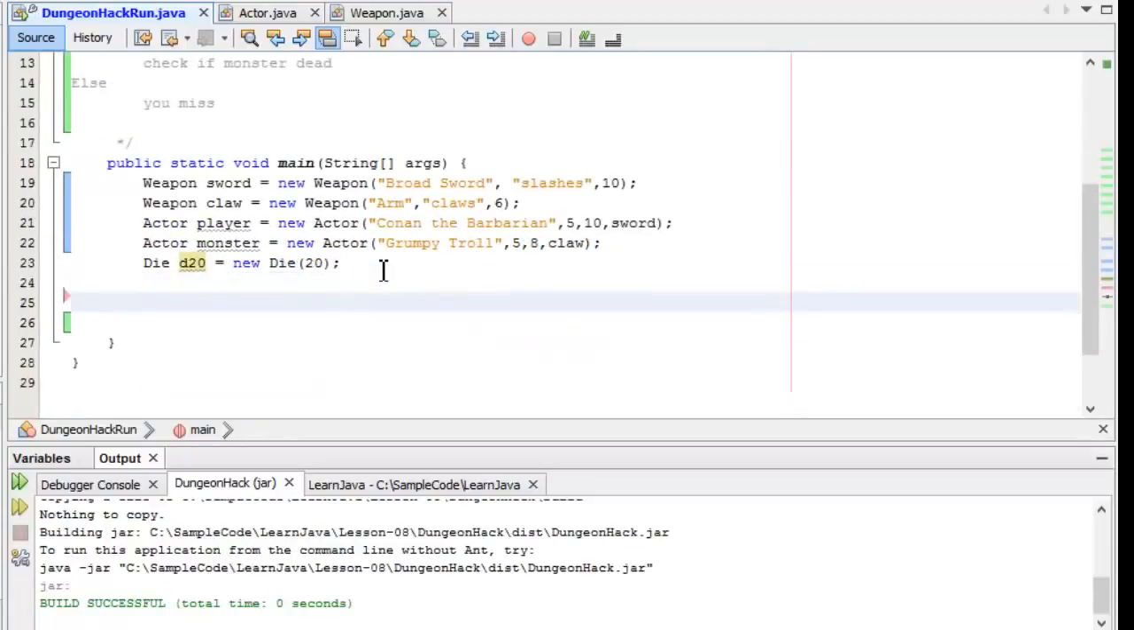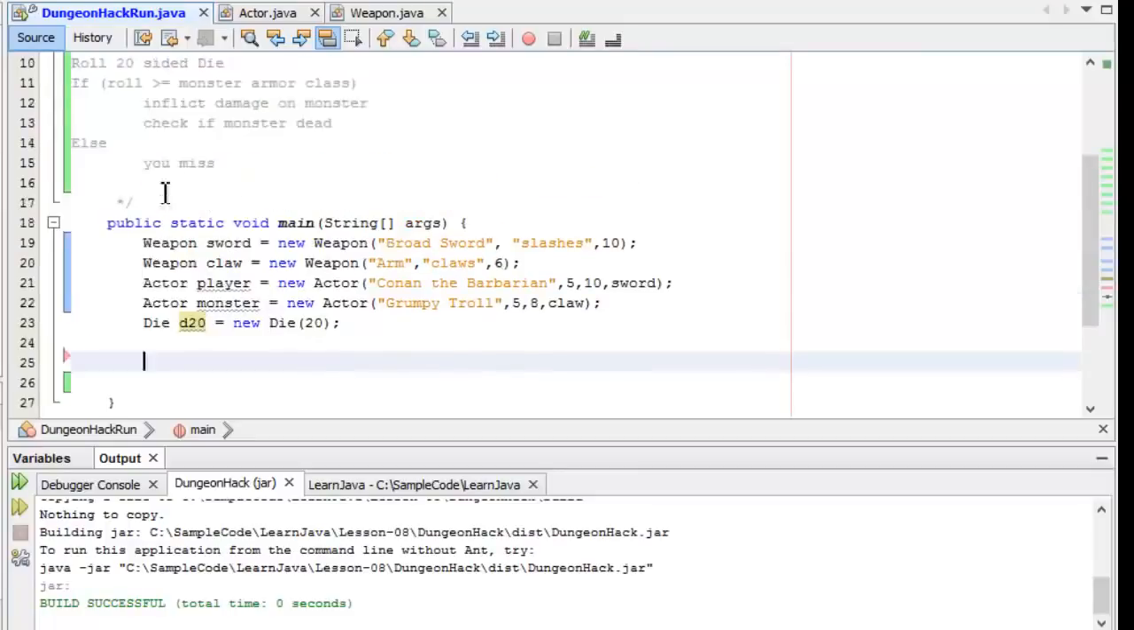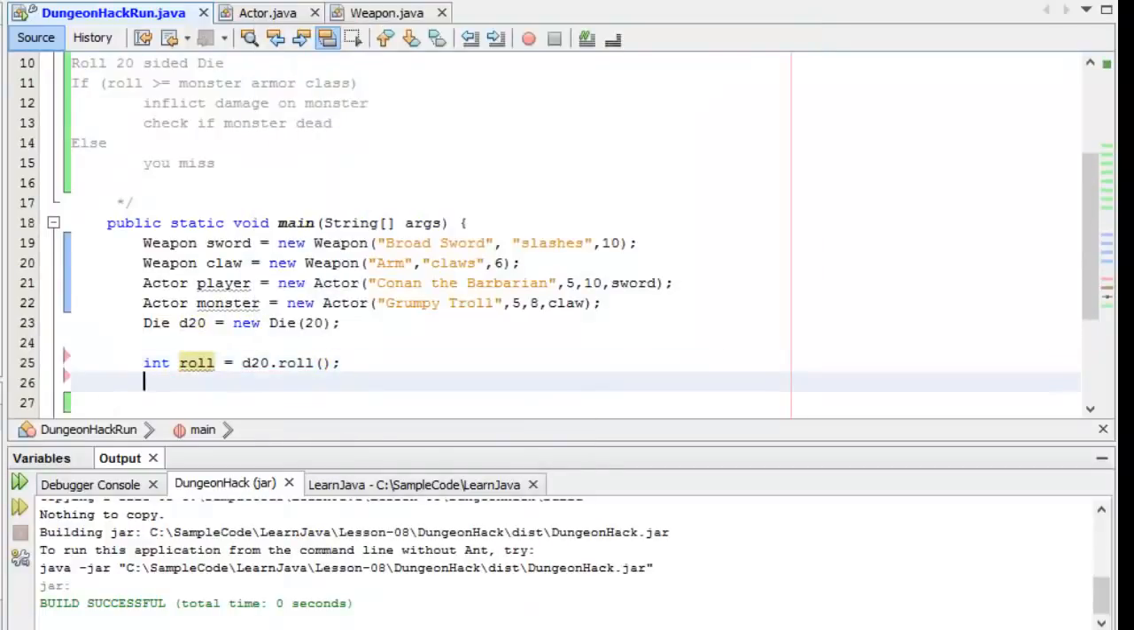This is typically how it goes in object-oriented programming: you write a lot of code that uses a lot of the other classes that you made. So now let's see if we can figure out this code. Step 1 is to roll the 20-sided die. So let's do that. int roll is d20.roll. That rolls a die. Okay, who's doing the attacking here? Let's have the player attack. What would it look like when the player attacks?